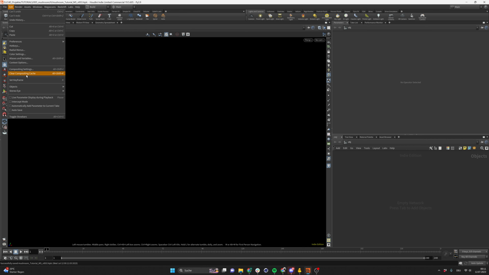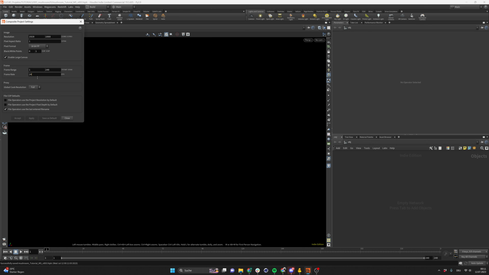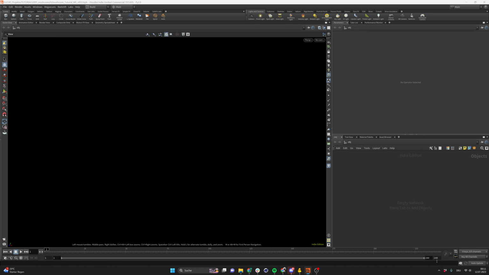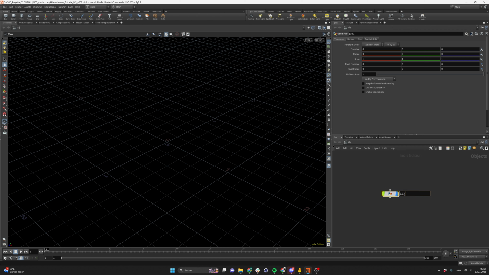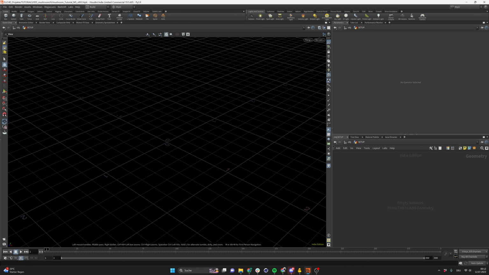Okay, at first I want to change the compositing settings to 25 frames per second. I don't know why, but I love this format. For me, it's easier to calculate. So we go with 300 frames. We change that to play once and toggle on the real-time toggle. Then I want to enable the grid, and I start by drawing down a geometry container, call it setup, and let's just dive in.